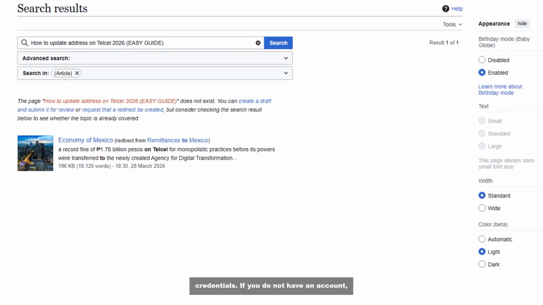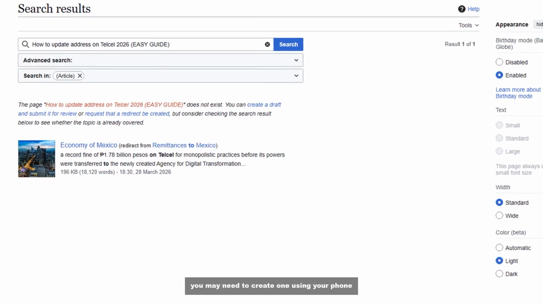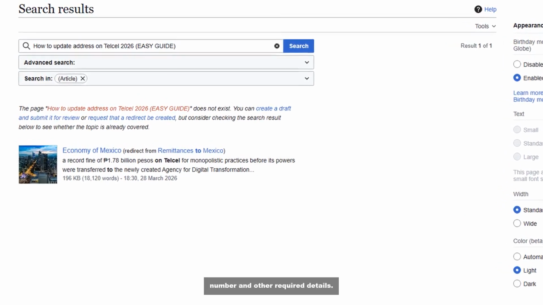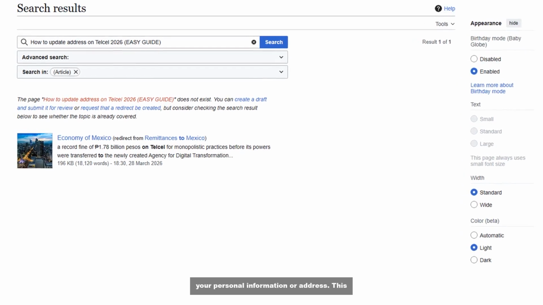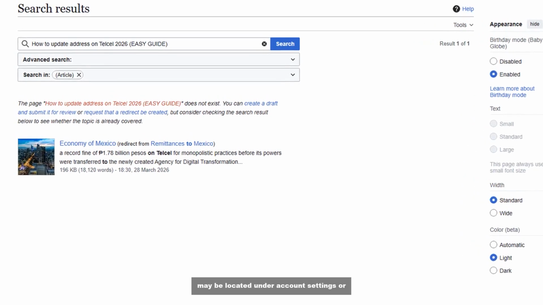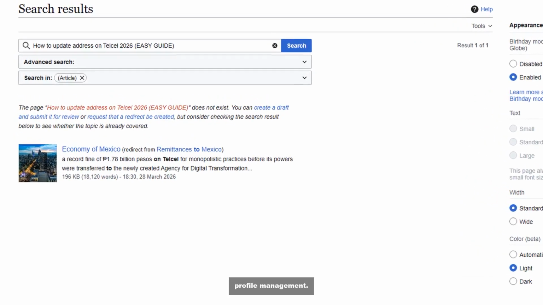If you do not have an account, you may need to create one using your phone number and other required details. Step 4. Navigate to Address Update. Once logged in, find the option for updating your personal information or address. This may be located under Account Settings or Profile Management.